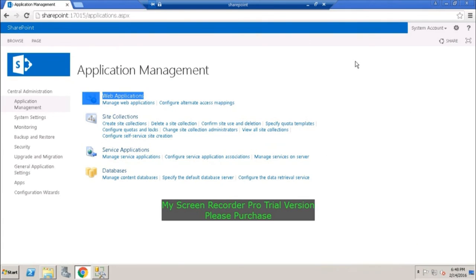What is a web application? A collection of site collections that we can access through the HTTP protocol. What is a site collection? A collection of websites or subsites. What is a website or subsite? A collection of pages. So what is a web application? A collection of site collections. Any doubt, Azim? How to create the web application, we will see in the next session.